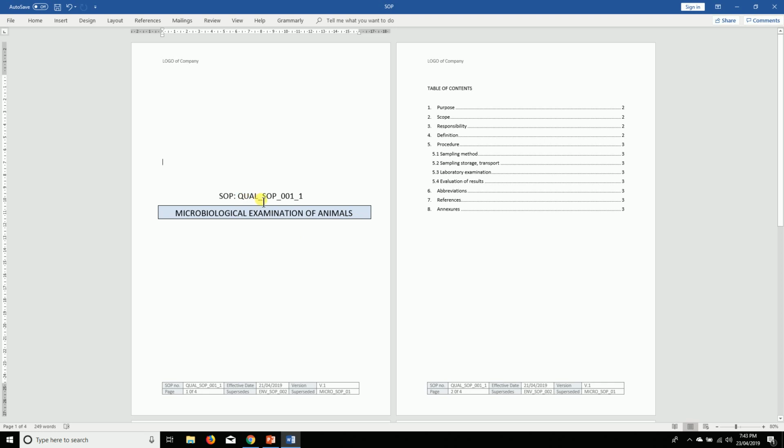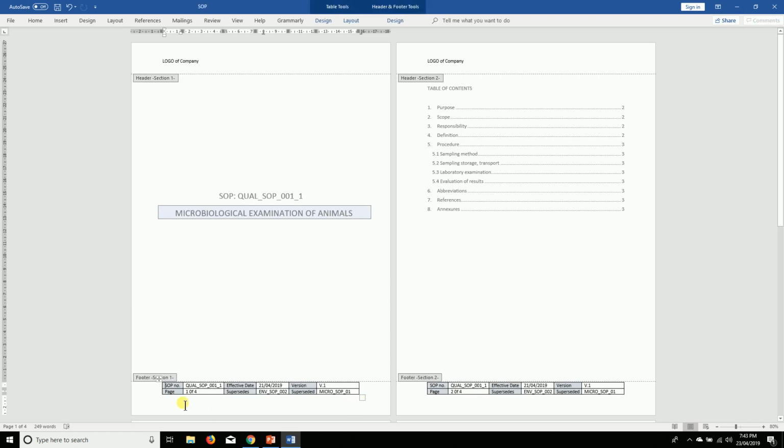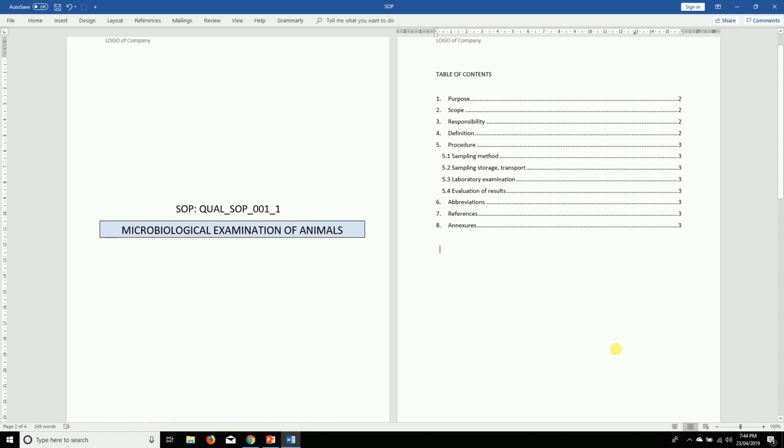For example, this SOP has been numbered as QUAL for quality, then underscore SOP, which is the type of document, then a number, which is 001, then underscore version, which is 1. The title of this SOP is Microbiological Examination of Animals. In the footer, we have to provide a few details: SOP number, date when it was implemented, version, page, the SOP which is superseded by this SOP, and the SOP which supersedes this SOP.